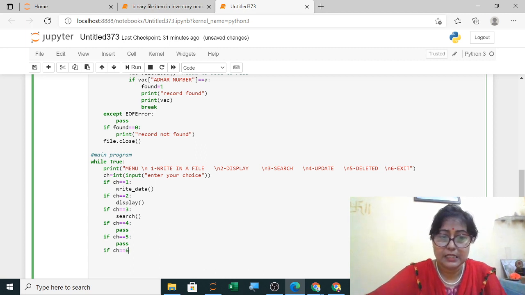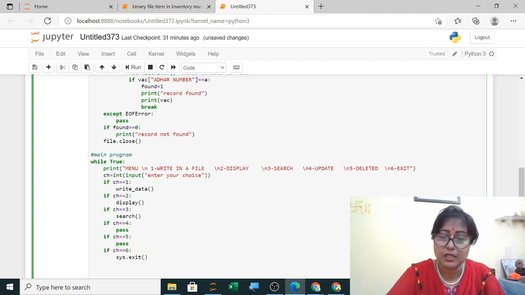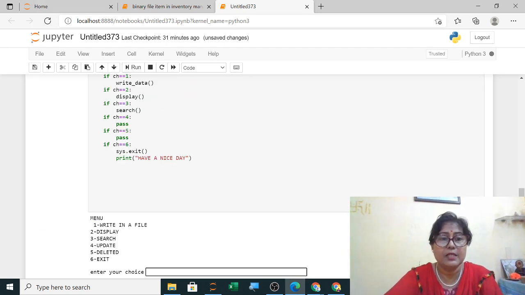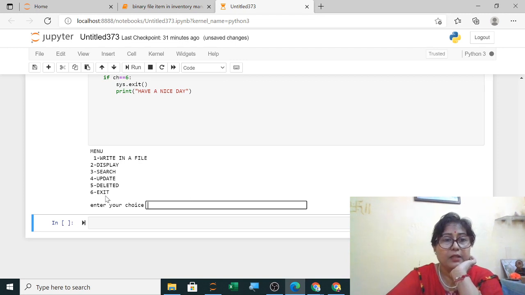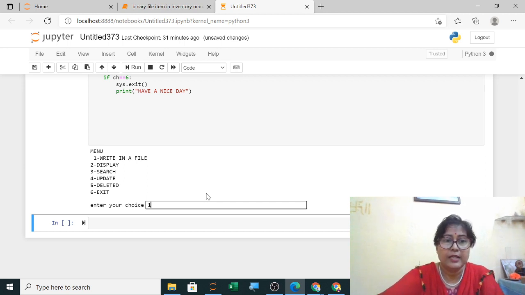If choice is 6, then sys.exit. For this only I have written sys at the top. So this is over. Now one more thing I want to do is to see whether it is exiting properly or not. I am writing here a message, have a nice day. Any message you can write here. Now let us execute and see. Yes, you can see here the menu, and when I write 1, enter your choice 1.